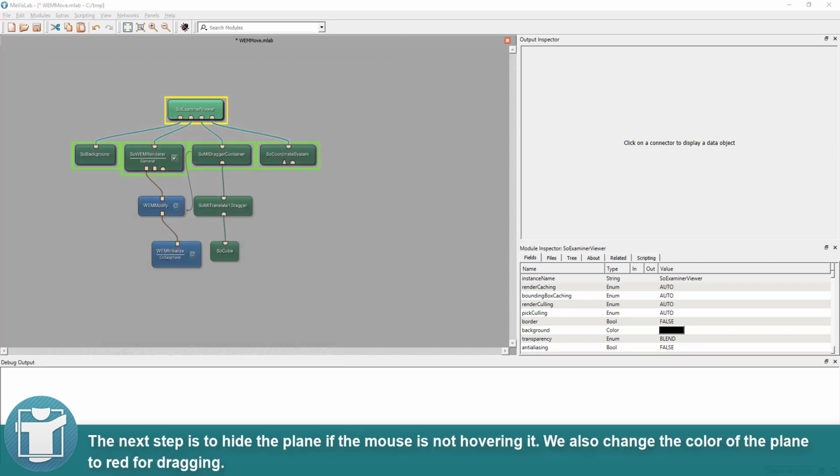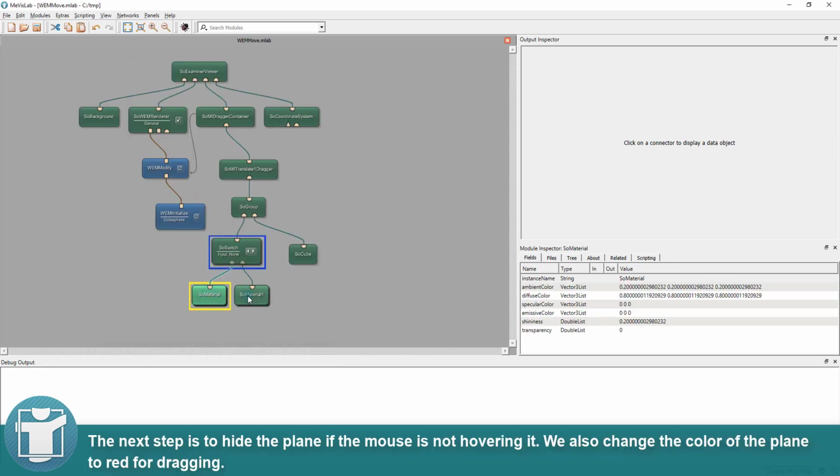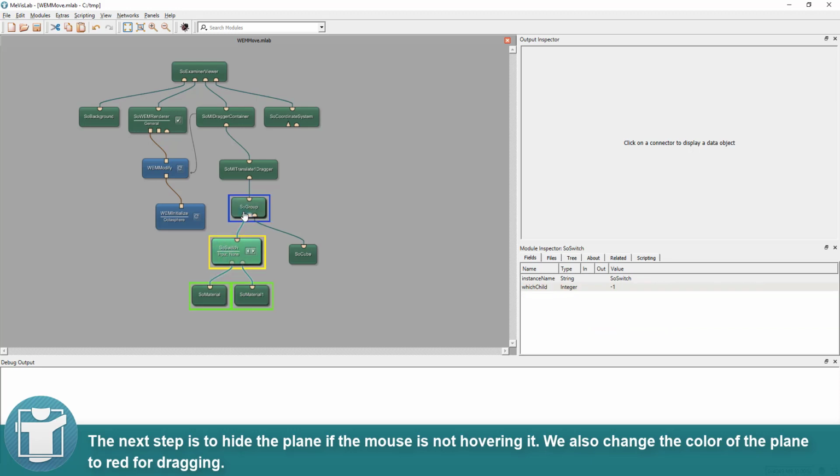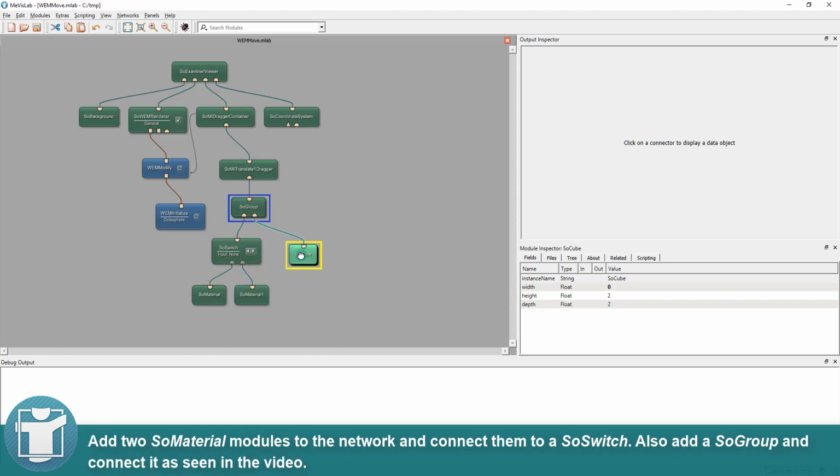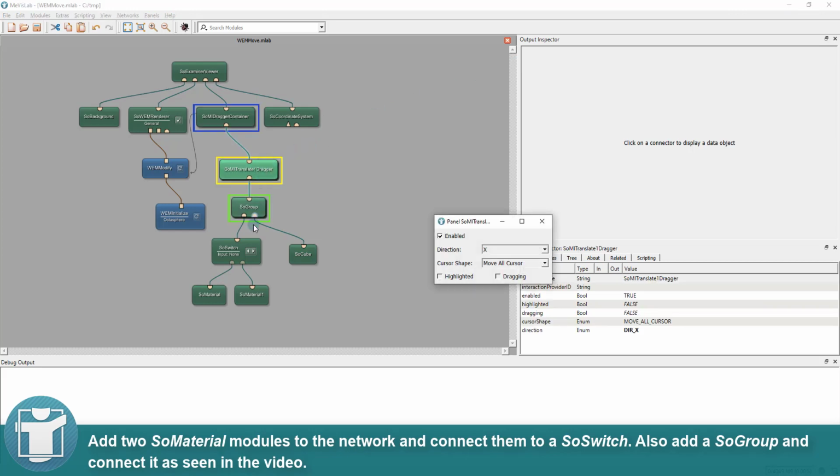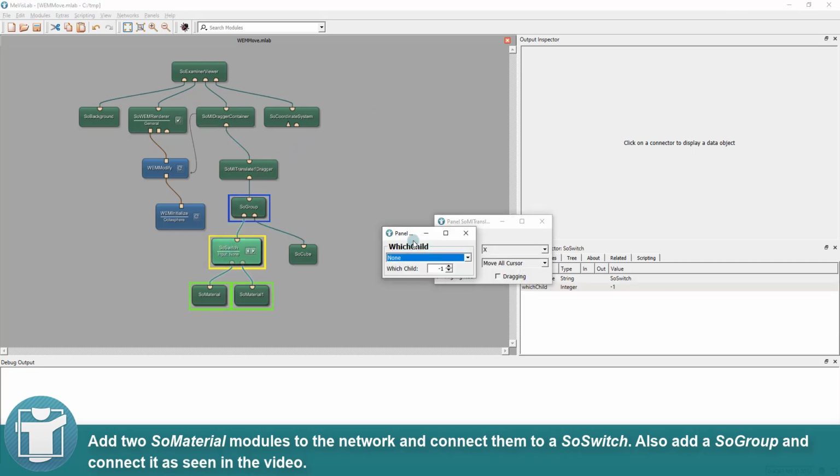The next step is to hide the plane if the mouse is not hovering it. We also change the color of the plane to red for dragging. Add two ASO material modules to the network and connect them to ASO switch. Also add ASO group and connect it as seen in the video.